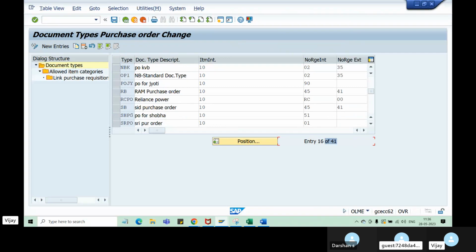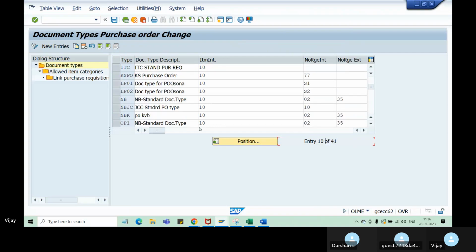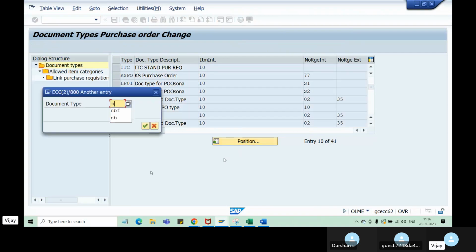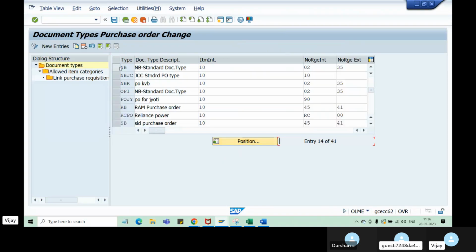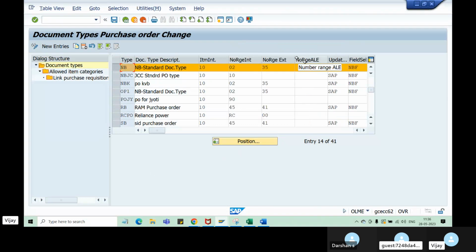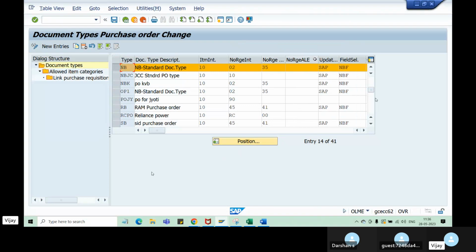So now search for NB. Go to position, search NB. You can ask a question why you are going for NB, because it is a standard one. Now I would like to explain some terms here. So please give the concentration so that it will be easy for you. Don't divert here and there.